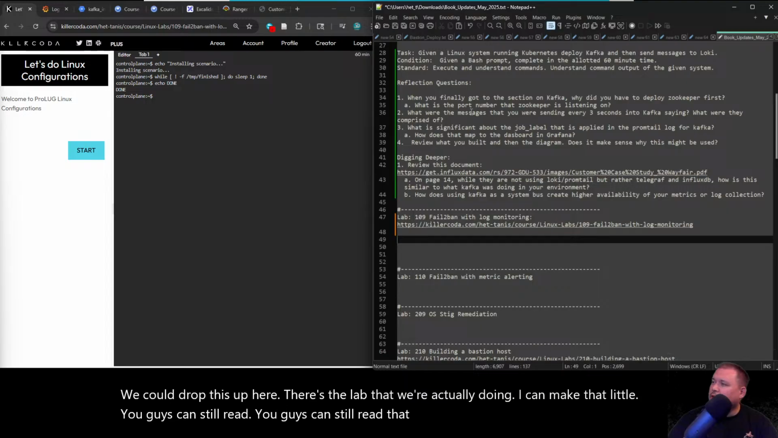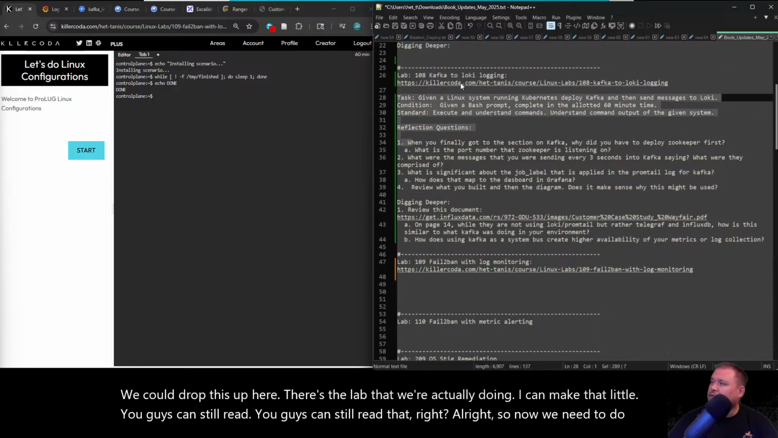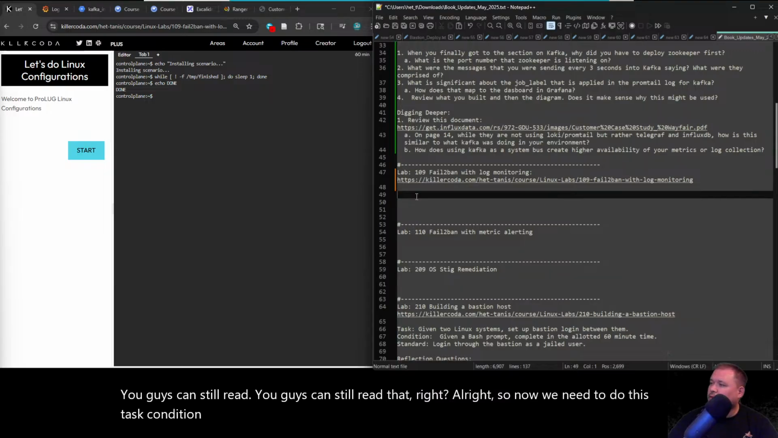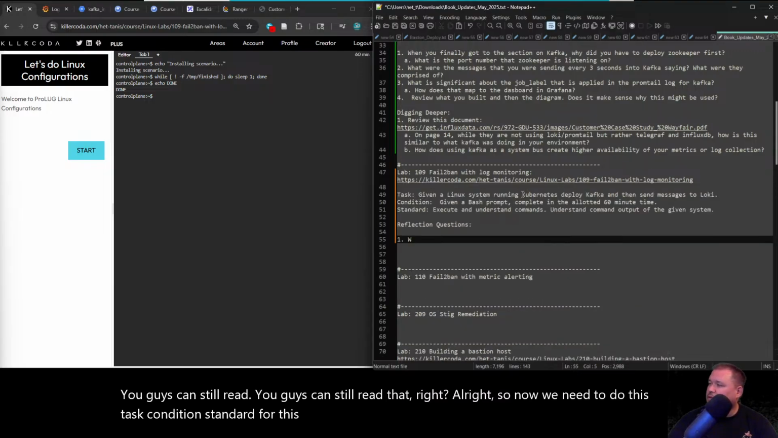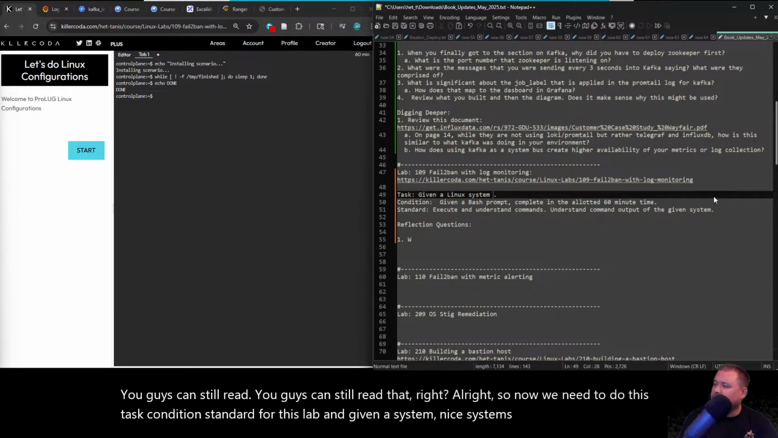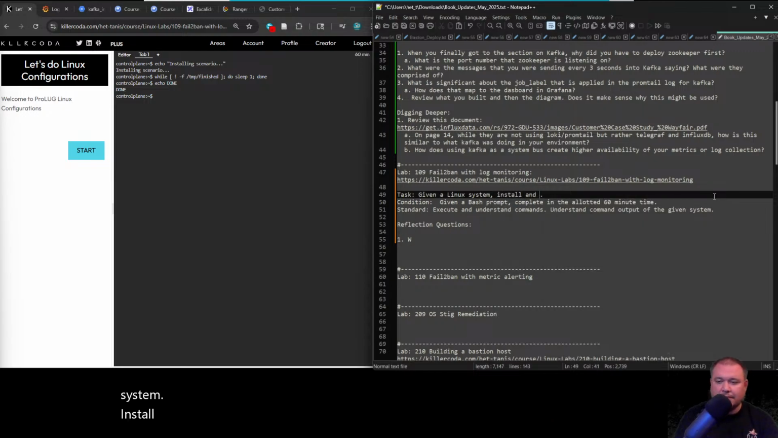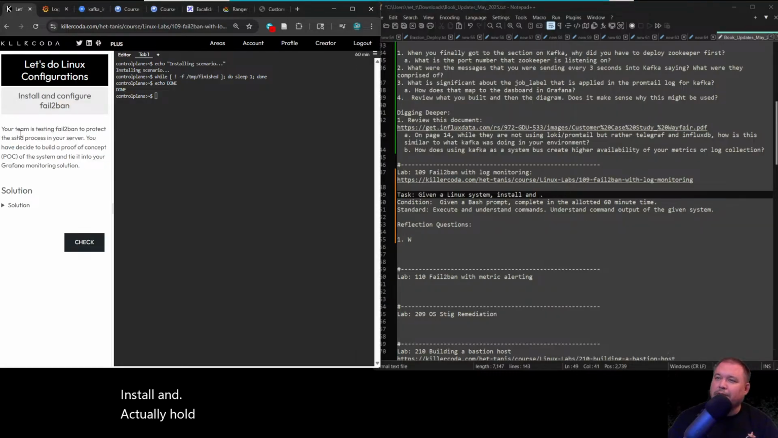All right. So now we need to do the task, condition, standard for this lab. Given a Linux system running, given a Linux system, install and, actually, hold on. How does this one start? I don't remember how this one starts.